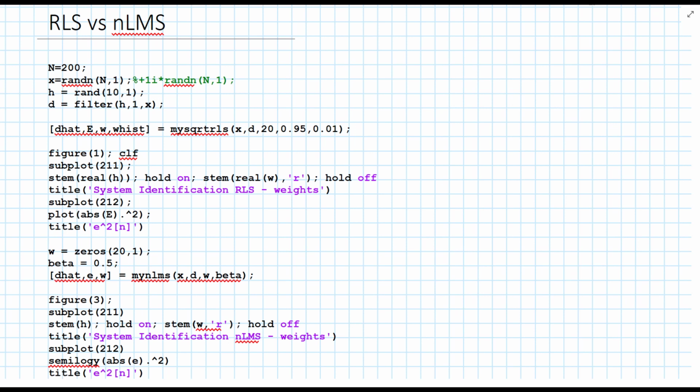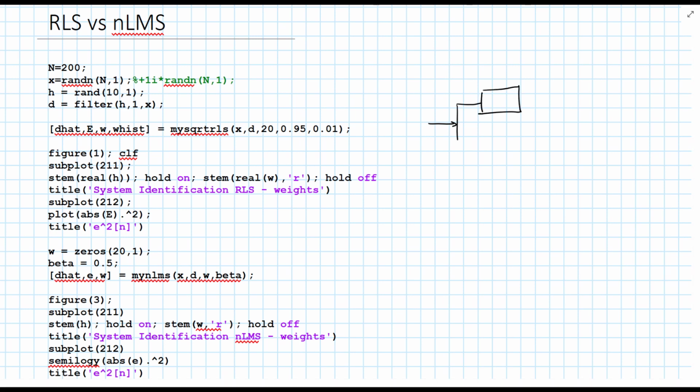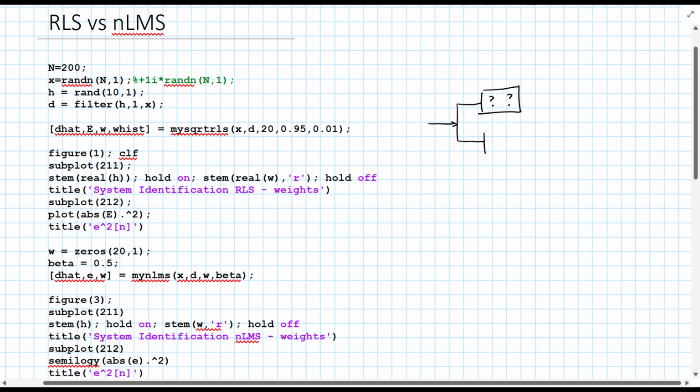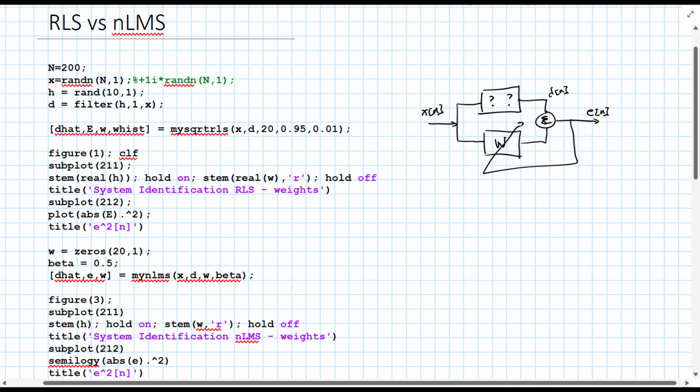Okay, we've looked at the code. Now to compare these two in operation, I've set up a system identification scenario where we have X coming in. It goes into some unknown filter that for us we've labeled H. And then we go into our adaptive filter, and as you've seen before, this would be our desired signal, our error output, and the adaptation of our weights.